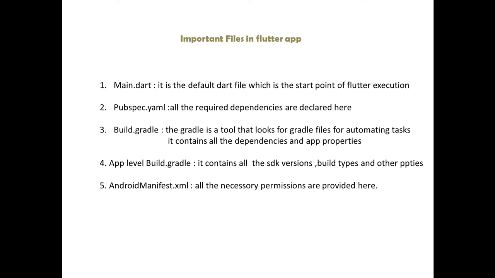The next important one is the build.gradle. What does Gradle mean? Gradle is a build tool which is used to automate our tasks. This build.gradle provides all the settings like app properties and also all the dependencies that we are going to use. The top-level build.gradle has properties that are applied to each and every app, or all the properties mentioned here are applicable to each and every widget that you are going to see here.